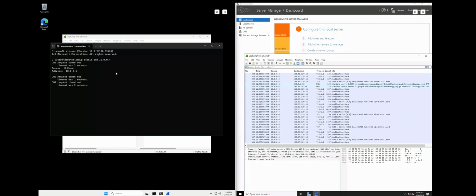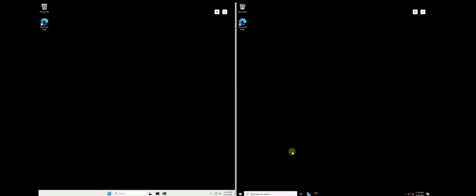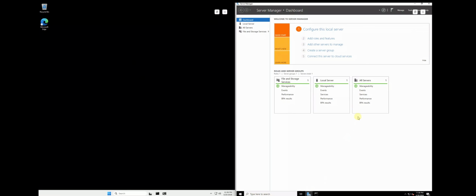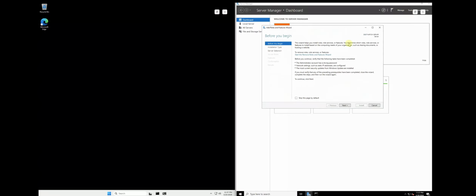Let's go ahead and install the DNS role on the server so you can see what that actually looks like and how it functions in real time. The first thing I want to call out is a Server Manager dashboard. This is going to be where you install roles and features, and also oftentimes where you'll go to manage those. At the top, you'll see Manage. We'll click on Add Roles and Features.